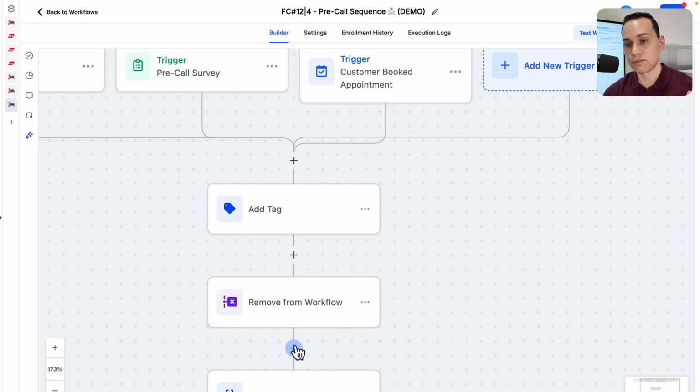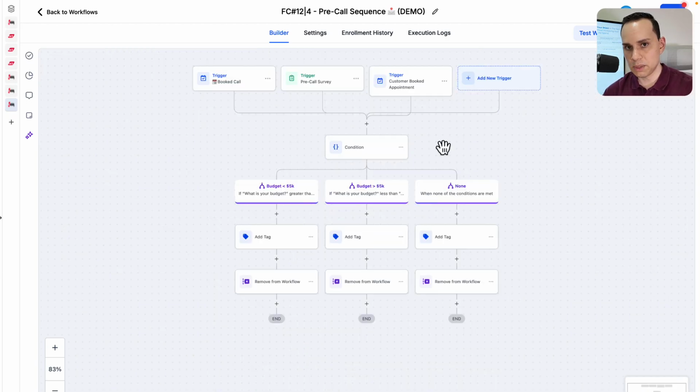Cool. So from this point forward, we're going to get a little more advanced, right? So let's say, for instance, we are getting too many people on the phone with us who are just a terrible fit, right?